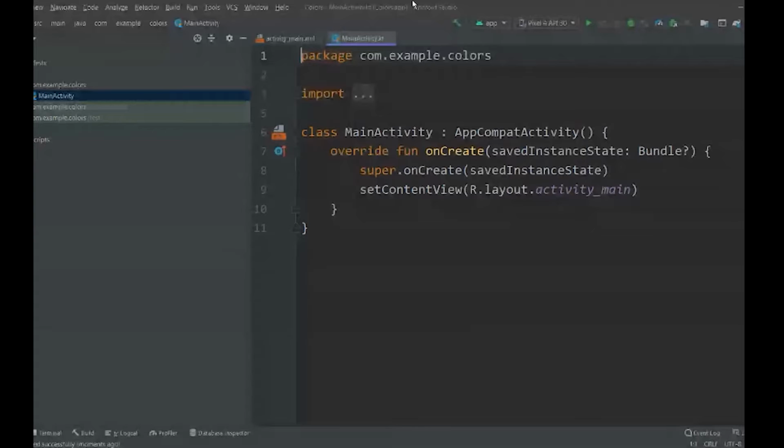I hope my font and my code are visible to you all. Now that the app is ready, let's run it and see what we get. In an empty project, we get a hello world text in the middle. You can see it on the emulator.